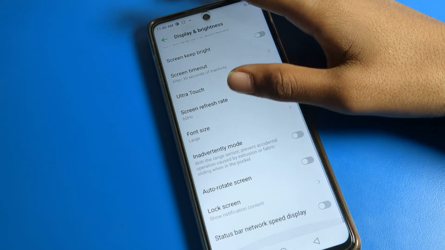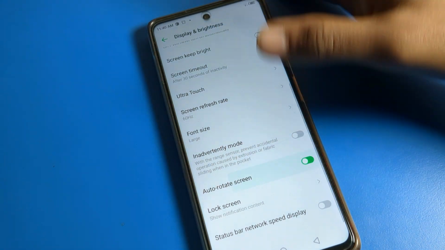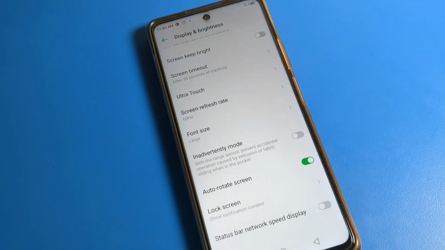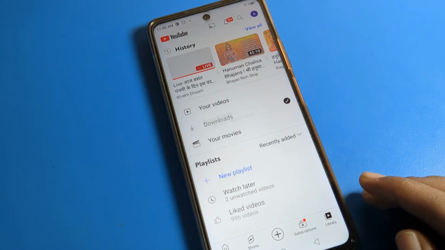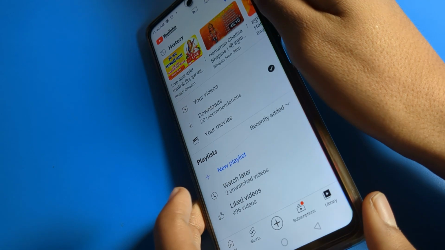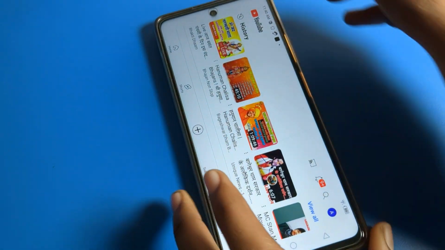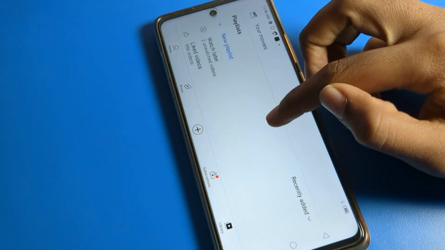So guys, scroll, friends, you can see your auto rotate screen. Now we will turn on auto rotate first. After turning it on, how to use it. Open your YouTube app or any app where you want to rotate your screen, and once you rotate like that, your screen will rotate and you can look at this auto rotate screen.